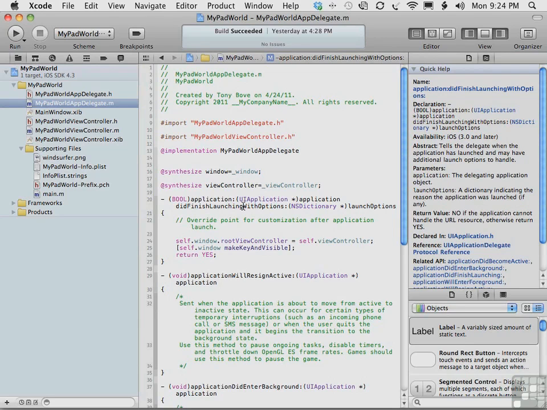So basically, to summarize, UIApplicationMain loads the parts of the main window that we need. It creates the MyPad World App Delegate. It creates the window. It sends MyPad World App Delegate the application:didFinishLaunchingWithOptions message. And then MyPad World App Delegate initializes the window. And all this is done for us as part of the template.